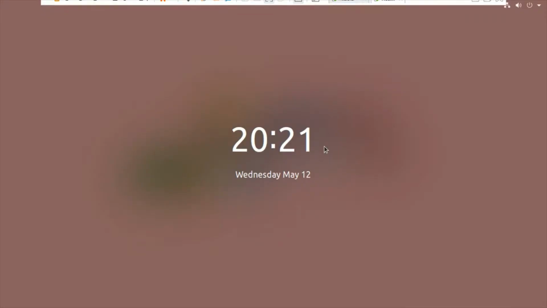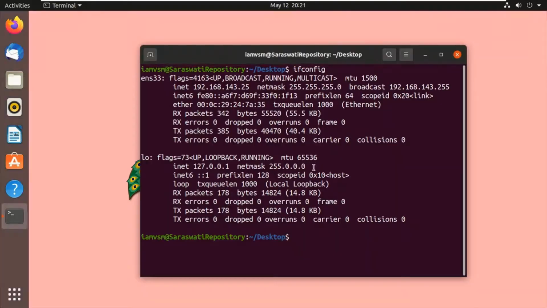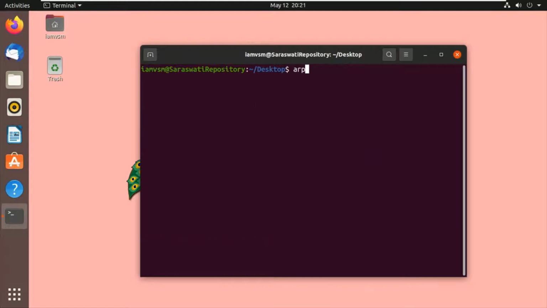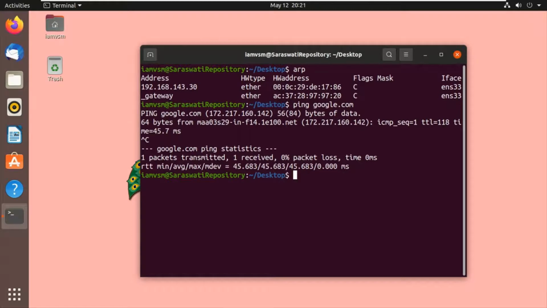So this is the victim system. Let me log in, clear this one, ifconfig. This is the IP address of the victim. Clear. Now let me show you the ARP table. Here is the ARP table. As you can see, this is the MAC address of the gateway right now, which means this is the actual gateway for the internet. Let me ping Google. We are able to reach the internet, right?